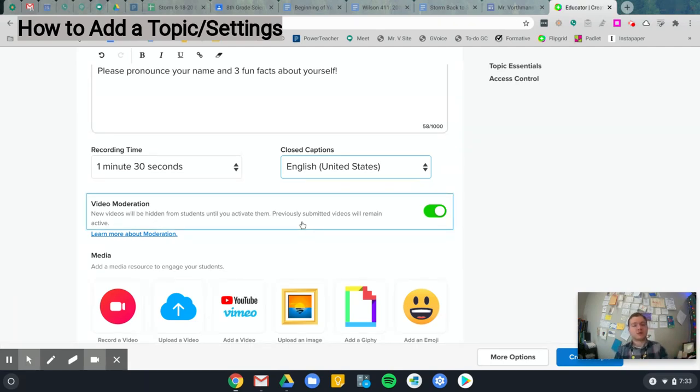This setting I think is really important. That's the video moderation setting. So for those of you who might be concerned about students just posting videos willy-nilly to your topic and then being able to view them as a class, if you turn this on, nothing is necessarily posted until you have approved it. And that goes for videos and later goes for comments and responses from students. So if you're concerned about that, I would turn on video moderation.